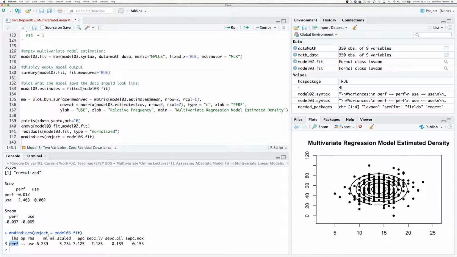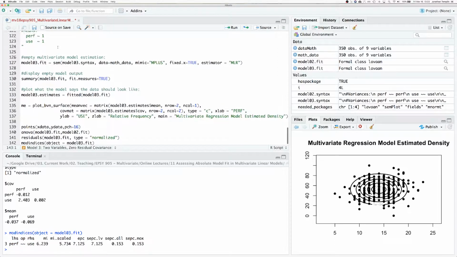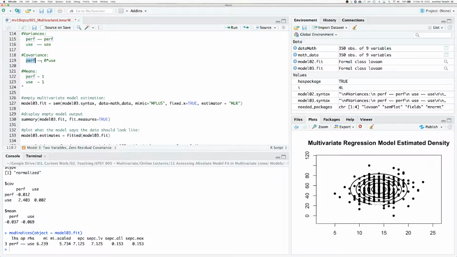This says, for our model, the parameter that looks like, in lavaan's syntax, perf ~~ use. What is that in syntax? Anytime that you see a variable with a double tilde in between another variable, that refers to a covariance. So this says, if you were to estimate a model with this covariance being estimated, you would expect the chi-square to be somewhere around 6.239, or in this case, MI scaled, our scaled chi-square, to be about 5.7.